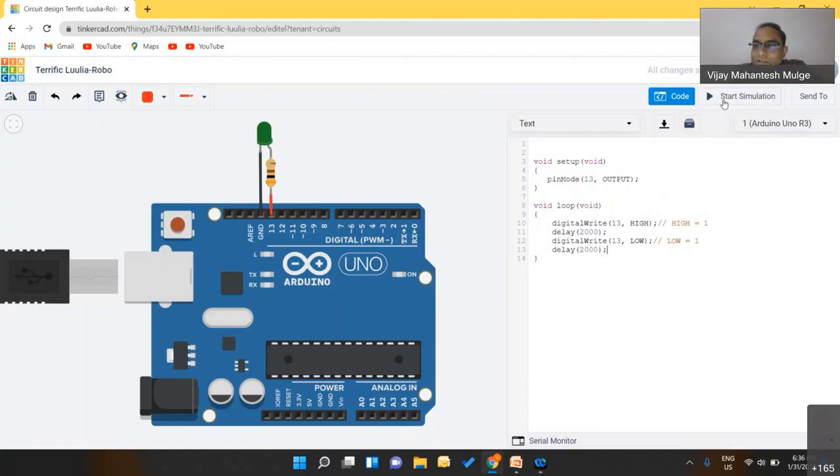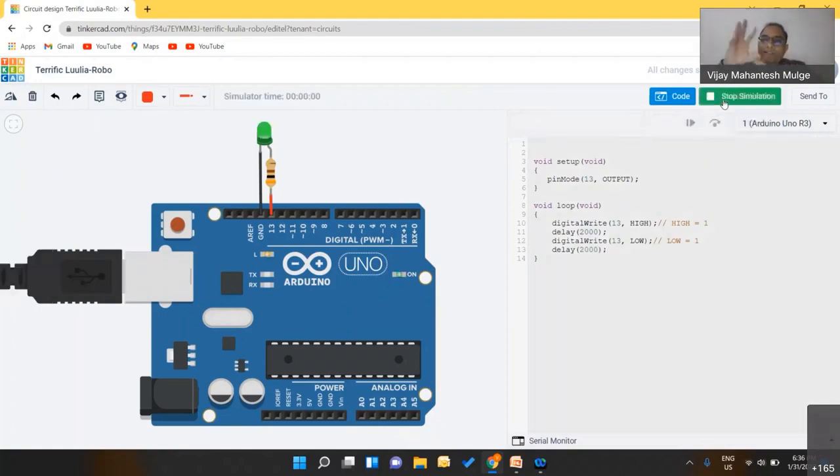Now just run the simulation and check what happens to my code, right? It starts to blink. So for 2 seconds it is on, for 2 seconds it is off, and this goes on. Is it fine? Are you able to get this? A simple thing, right?